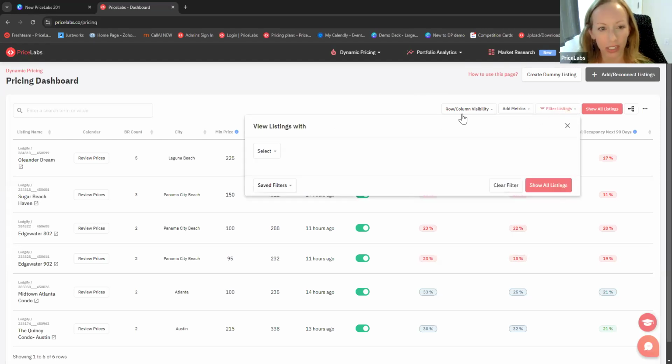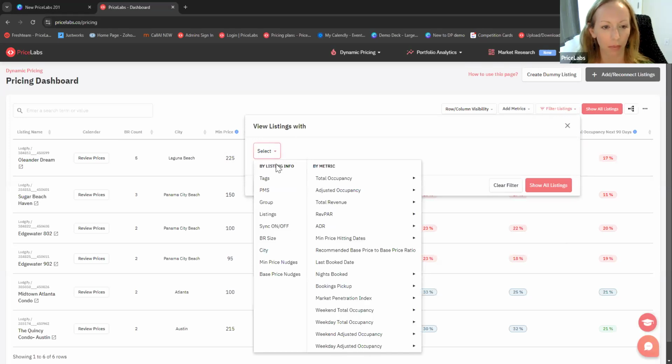You can also filter listings, and you can filter them by specific aspects like group or specific listings, and then you can also filter by metric as well.